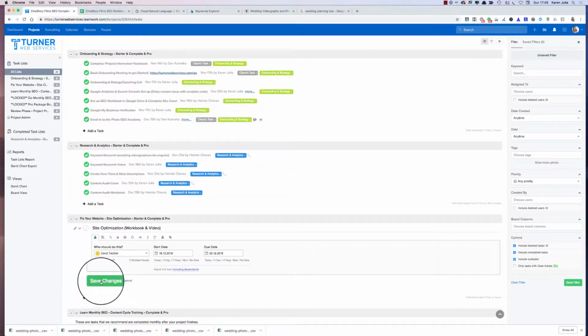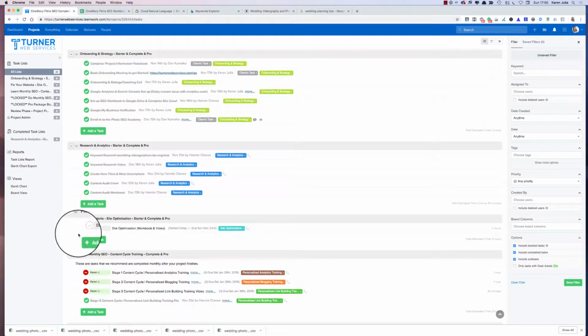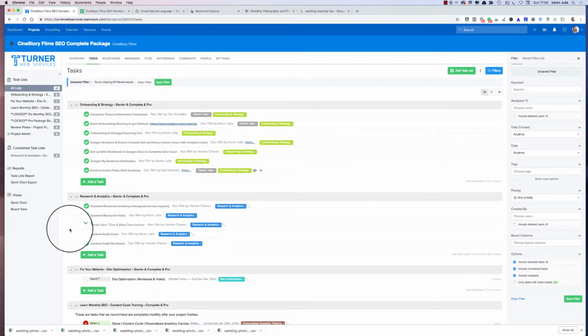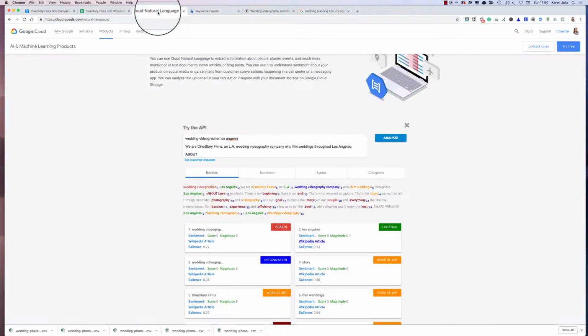In the meantime, I would really encourage you to improve the clarity of what you do on your homepage, because as you can see from this language processor tool, Google isn't really sure what you do, and a simple sentence like this will help clarify things and make a big difference from your ranking point of view.